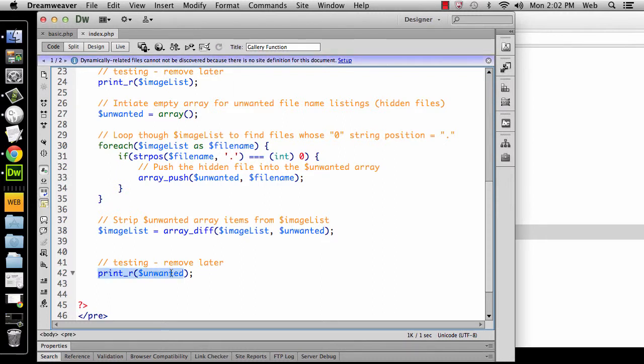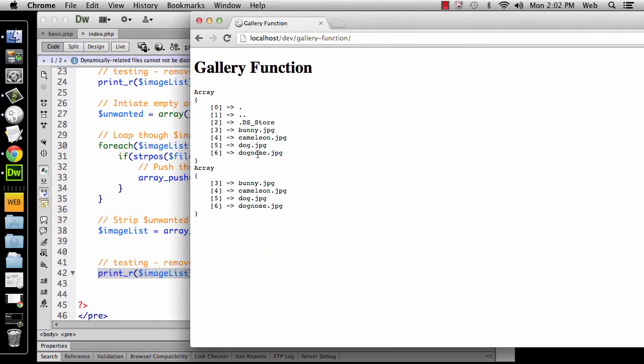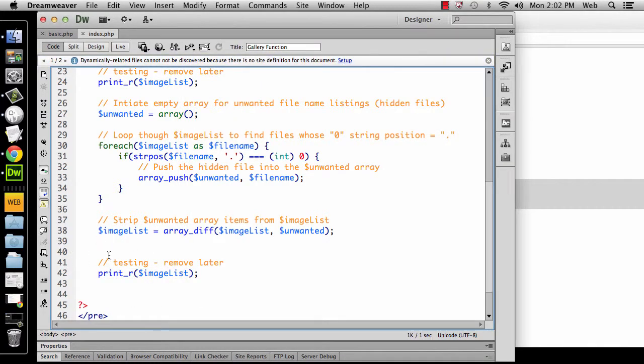And the thing is, down here where we're testing, we're printing to screen the unwanted array. Well, let's now go ahead and print out image list. And so up here, you see we're doing a print R on image list, and that's before we've stripped stuff. And down here, we're going to do a print R on image list after we've stripped stuff. Okay, so let's save it. Let's do a refresh. And now you can see that these first three items, these hidden files, are now gone from that list. Okay, so that's something that's going to be really important.